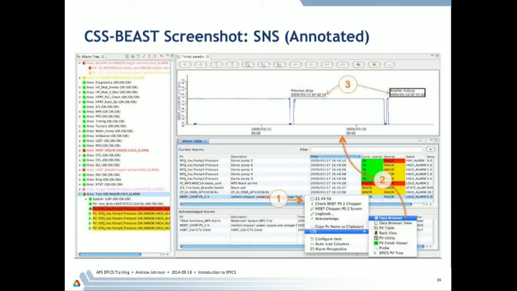So the table shows you all the current alarms, and you can drill down into that and then use the data browser to look at the history of the channel that's in an alarm and see what it's doing, why it's in that state, what its history was, how it got to the alarm state, and so on, which is an integration that we don't have as well with the alarm handler here.